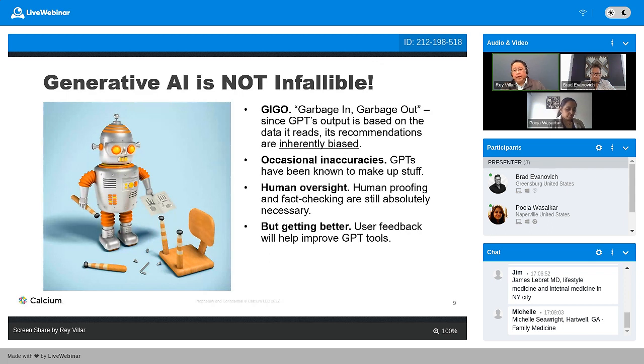Now, it doesn't happen very often, and in fact, with GPT 4.0, it happens a lot less. I've run into it a lot fewer times with 4.0 than I have with 3.5. But the bottom line is you still need human oversight. You still need human proofing and fact checking to make sure that you're doing this.